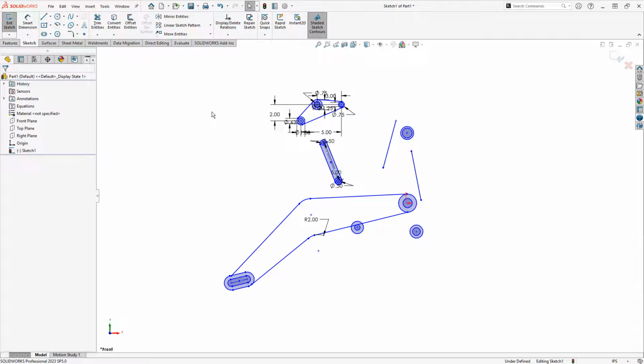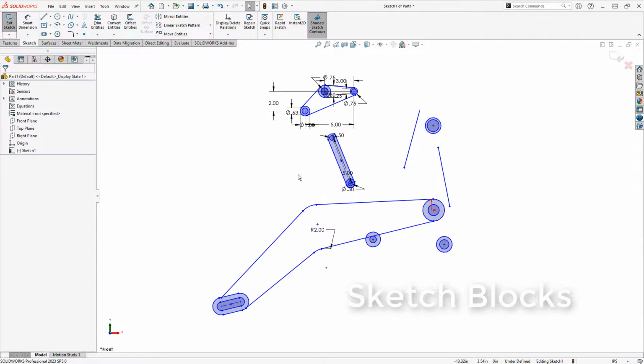So for this first Return to SolidWorks video, I wanted to cover something that I covered a long time ago at a SolidWorks World presentation. This is something called sketch blocks, and I'm going to do this over a few videos because there's quite a lot to it. But in this first video, we're looking at a sketch and a part.